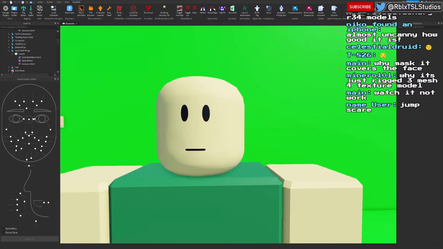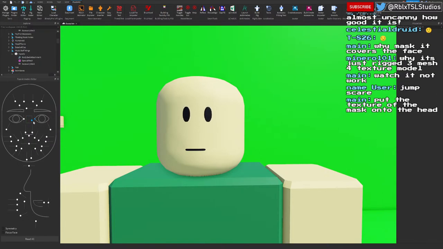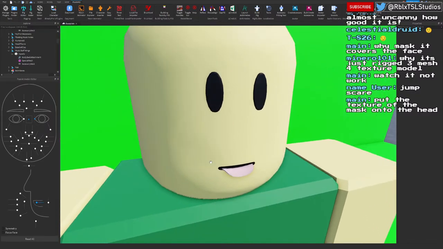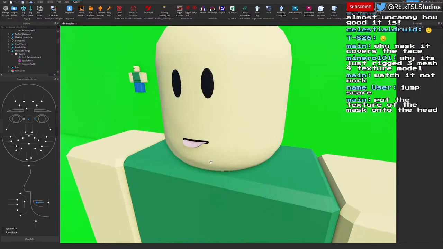Oh my god, that's so weird. Left eye. Oh! That's cool. That's actually cool. That's actually so cool. That's really, really cool. What does this do? Oh, what? I didn't know that happened. Just doing a little blep. Dude, look at him. He's got a tongue. That's so weird.